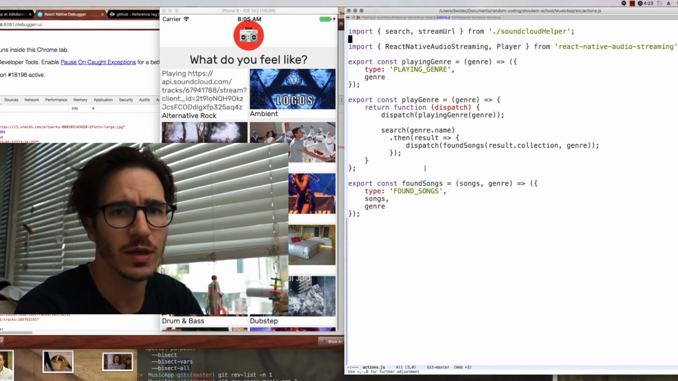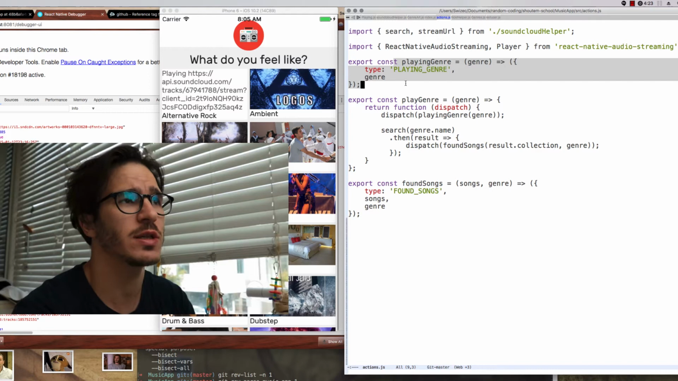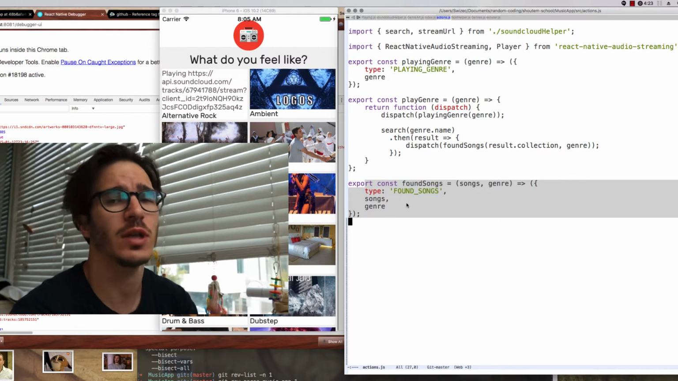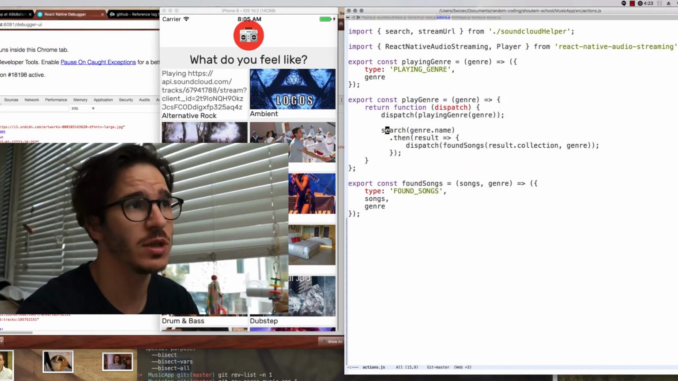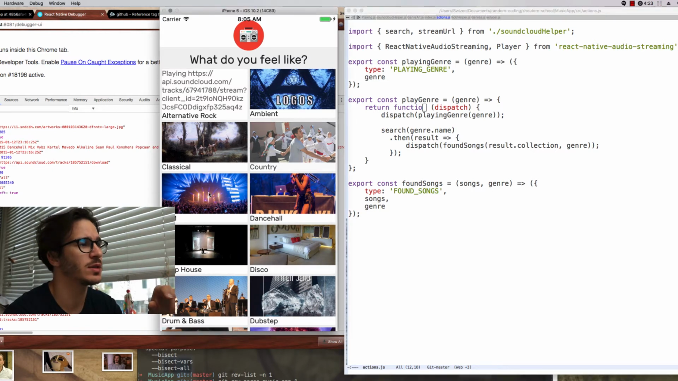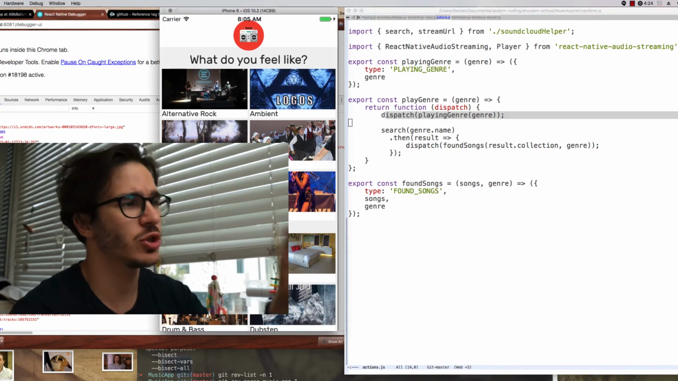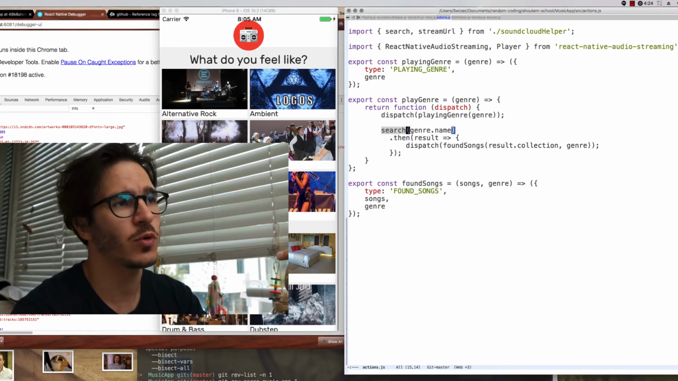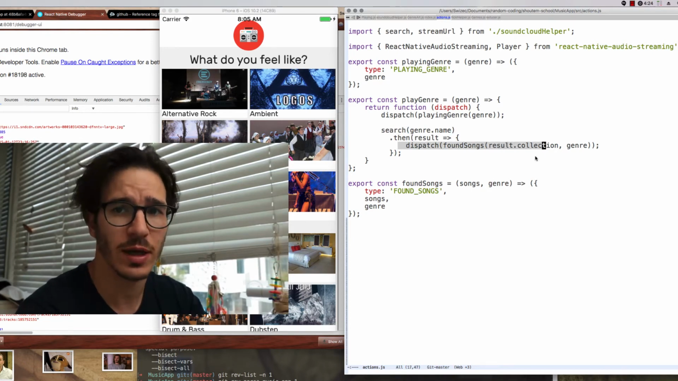Our reducer only cared about 2 actions, but we actually have 3 actions. The first is playing genre, which tells us that something is playing right now. And then we have the found songs action, which tells us that we have found songs, and then the reducer saves them to the store. The most important action is play genre. This is the one that we call when a user taps on one of these things over here. It first dispatches the playing genre action, which changes what's being displayed in place of the image. Then it performs a search on SoundCloud to find the songs for that genre, and in the end dispatches the found songs action with what it's found.